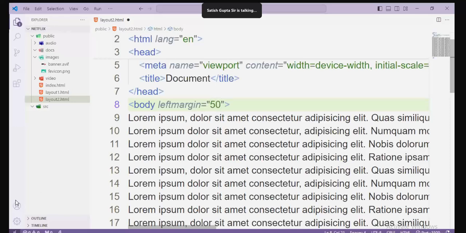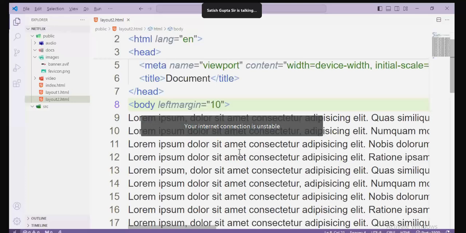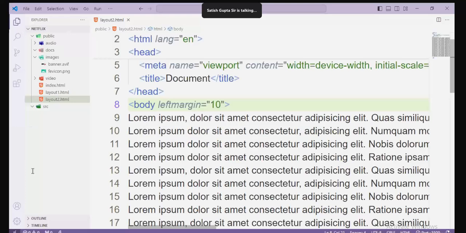Now you can see some space. Sorry, which side have we given? Left margin. So 10 spaces. Increase it and you can see there is a space. You can see at which side? Left side. So there is one more thing.